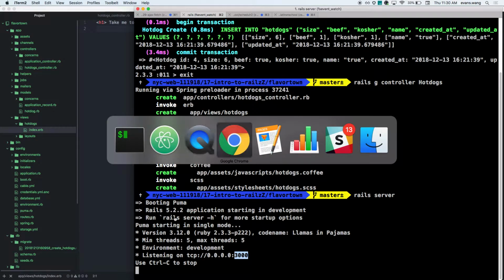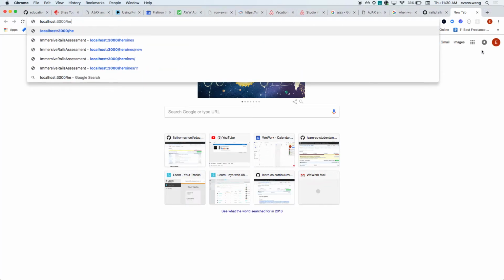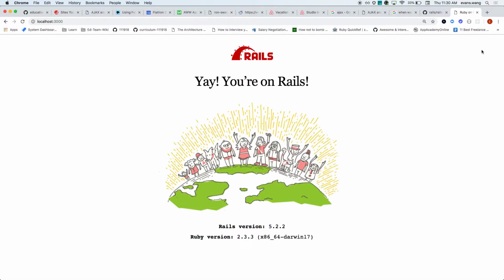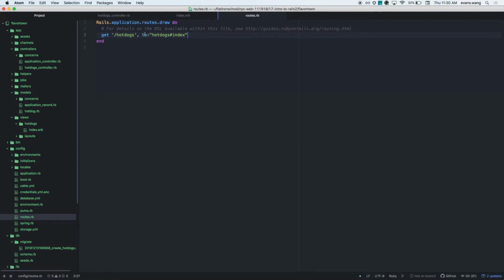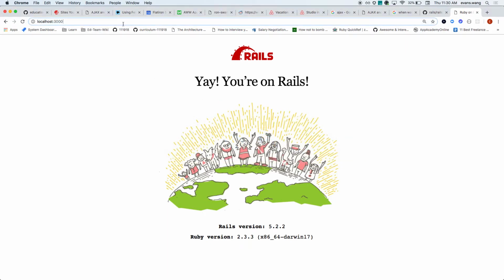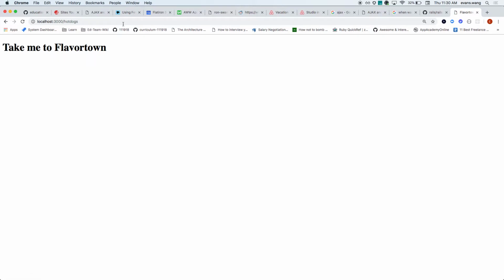Cool. So how do I get there? A little bit of this, a little bit of localhost. Oh, just kidding, don't see that. Localhost 3000. Yay, you're on Rails! Powerful, powerful. How do I, in the hot dogs index, hit this index method? What route will I want to go to? Powerful. Take me to Flavortown. Amazing.